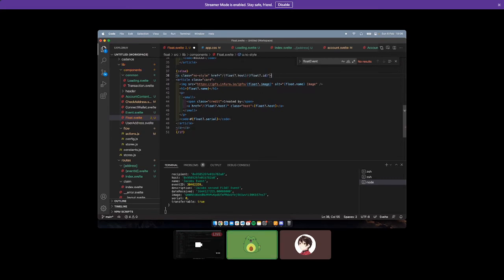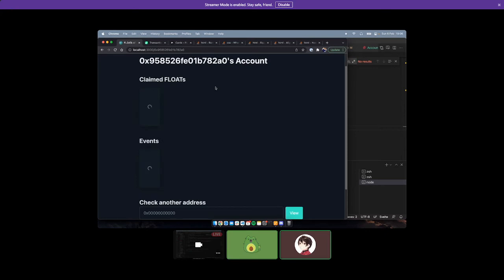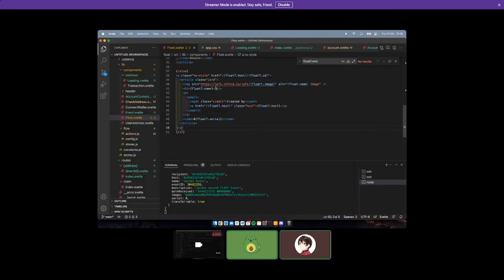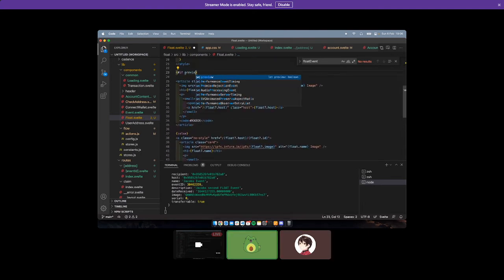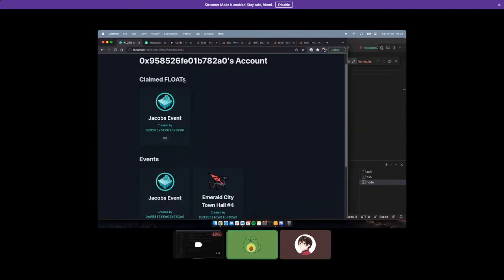I don't like when VS Code auto-completes. Then you'll just have to say if preview. Right. Thank you. This is why I love pair programming.